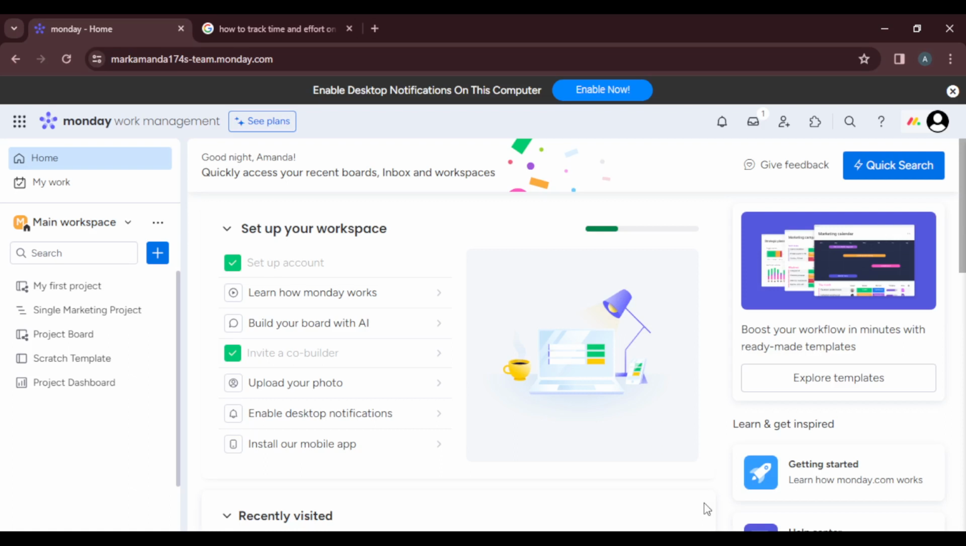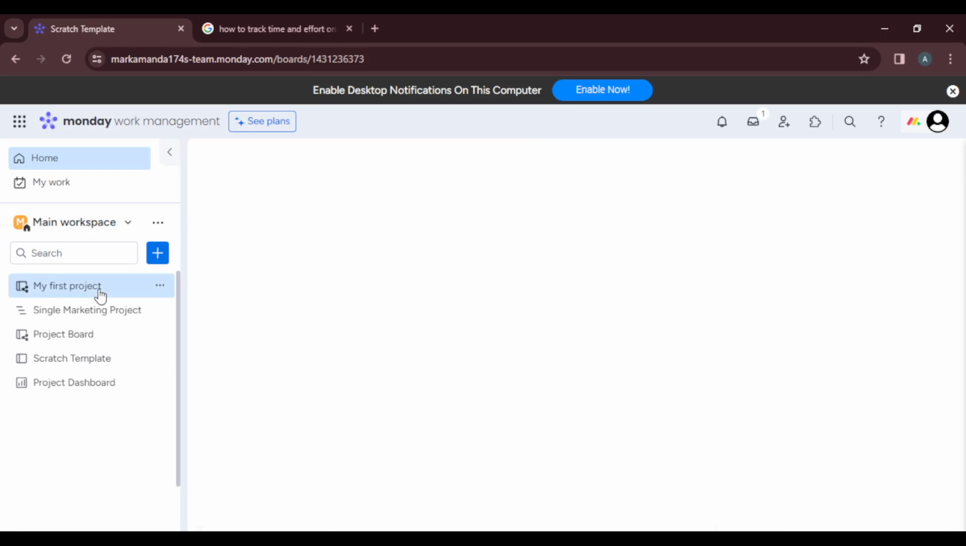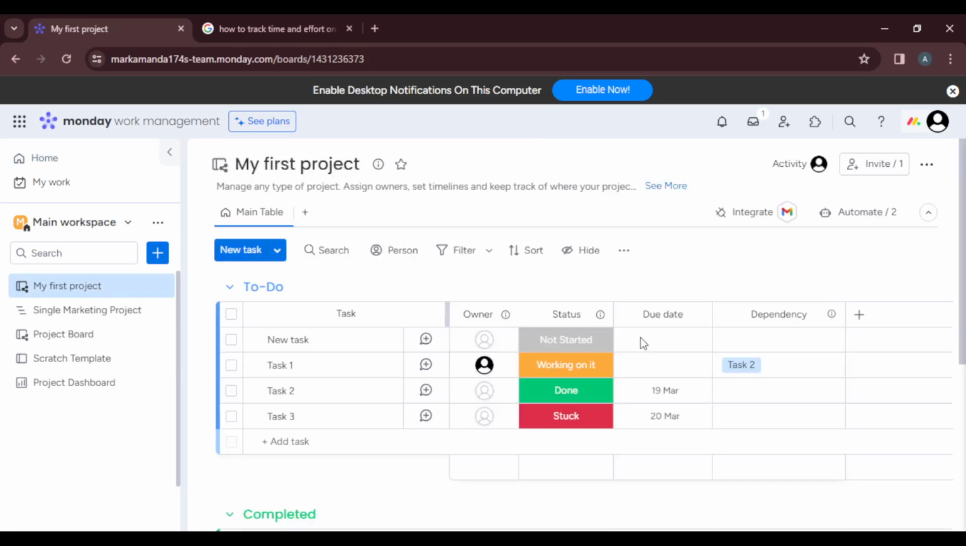So now that we're here, let's hop into today's topic, which is how to track time and effort. Let's get right into it. Check the left corner of your screen. You're going to find your project. So go ahead and select the project of your choice. Okay, so here we go.